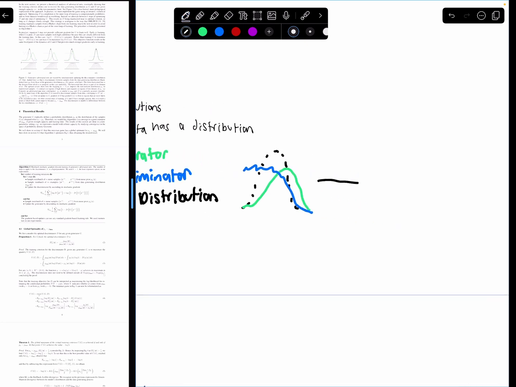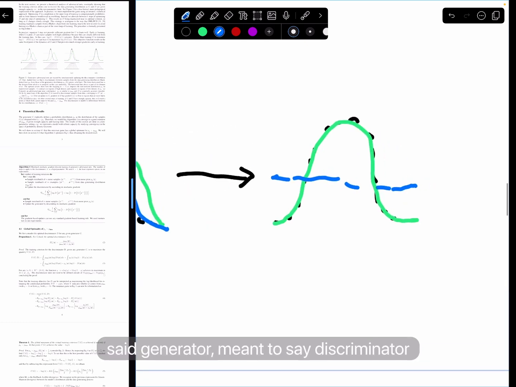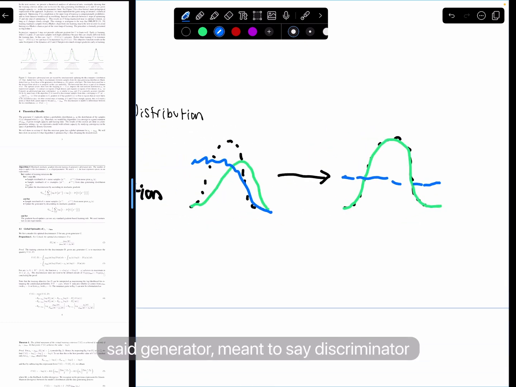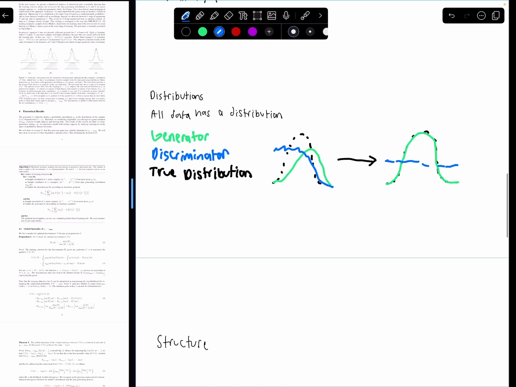And so over time, the idea is that we have our true distribution again, and the generator will perfectly approximate this true distribution. And so the discriminator basically cannot do anything. And you know this when the discriminator is making 50% correct predictions. That means it's truly random, and the generator has approximated the true data distribution.